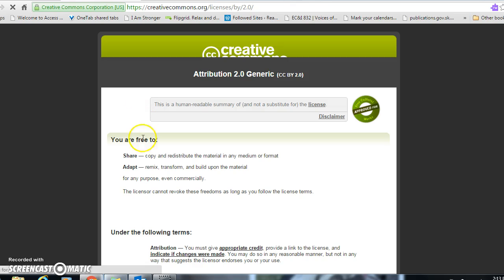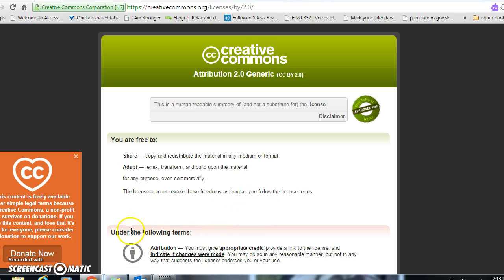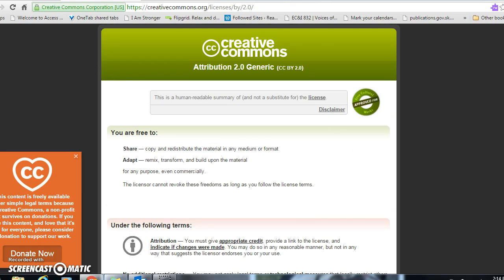It's loading, and you notice creativecommons.org, so it's sharing with us the regular licenses and agreements that we have. So with this image, we're free to share it and adapt it, and they cannot revoke this. But we can only use it under the following terms. We must give appropriate credit, provide a link to the license, and indicate if changes were made. You have to do it in a reasonable manner, but not in a way that suggests that they say it's okay to use this picture the way that we've used it. Okay, so that's good. So that's all we need to know.